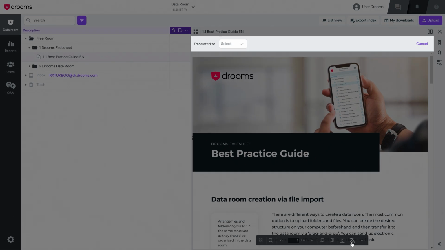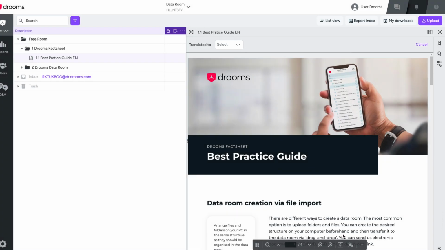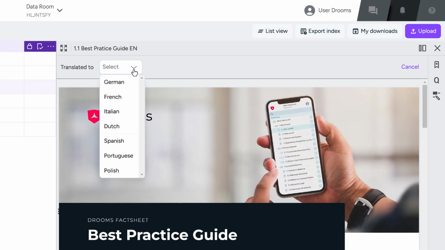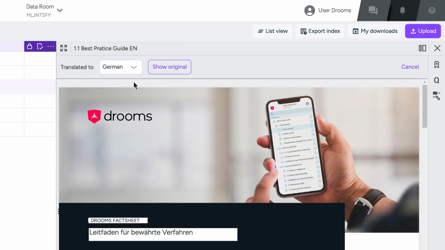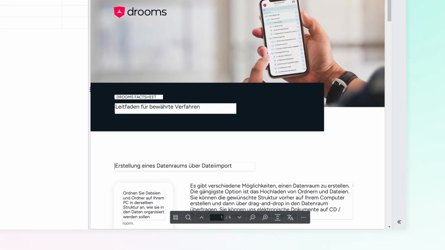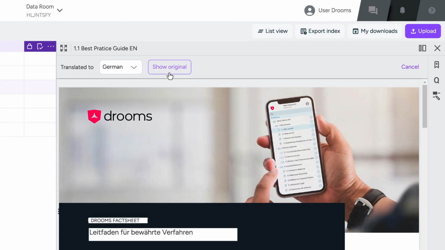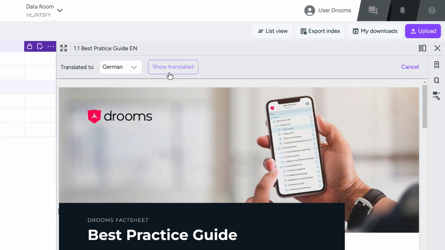A drop-down menu will appear at the top of your screen. From here, select the language you'd like to translate the document into. Once you choose the language, the document will be automatically translated. To view the original text alongside the translation, click the Show Original button. This lets you compare both versions and maintain full context.